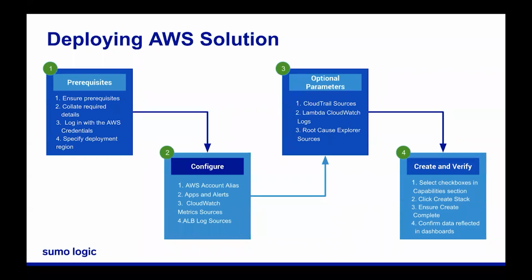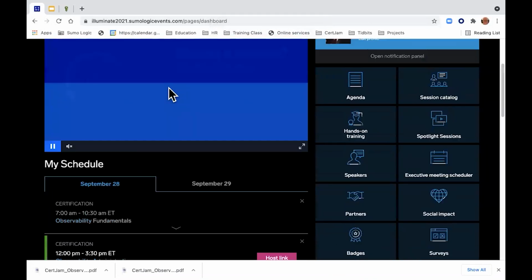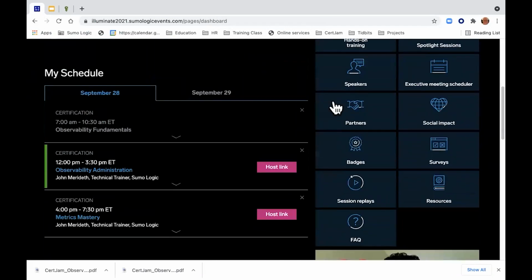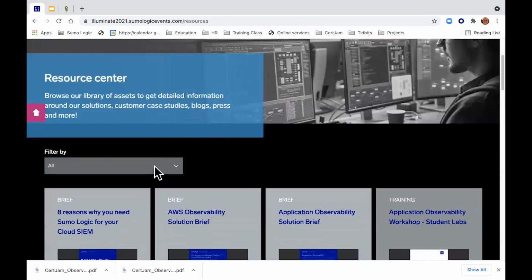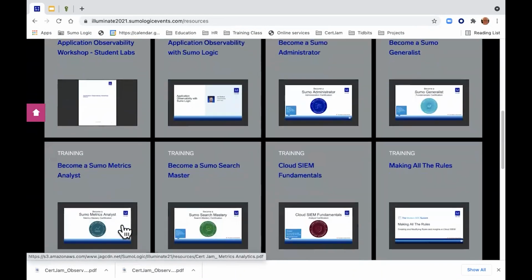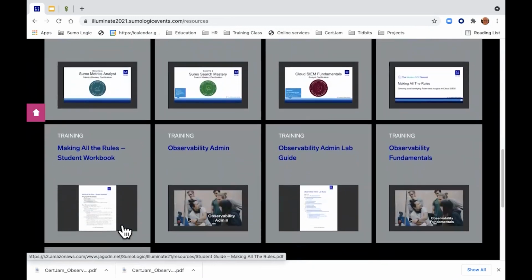Now, I mentioned to you that some of our slides hold test questions. So I wanted to tell you where you can get that information. Back in our Illuminate portal, you'll see there's a section here called resources. If you go into this resource center, and if you filter it by training, we have put in here all the slides for all of our classes that we're doing today and tomorrow, okay? So here is the Observability Admin Guide, which I'm about to give you. Here is the slide deck that we have. Now, this is a PDF document of the slides, but it'll still work for your exam.